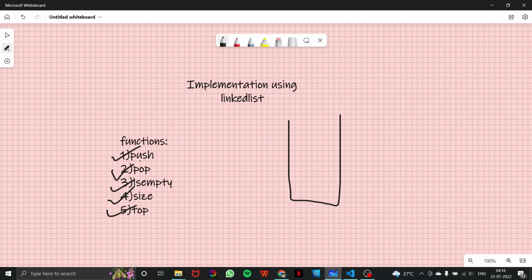We know what a push function is. It pushes a value inside a stack. Pop removes the top element. IsEmpty tells us whether the stack is empty or not. Size tells the size of the stack, and top gives us the top element of the stack.